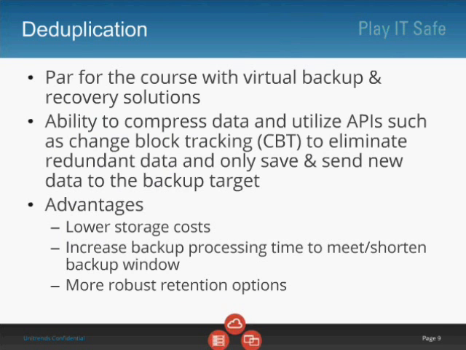And it also allows for more robust retention options because you can keep more data for longer periods of time, because you're efficiently storing only the data that is net new and that needs to be kept to restore a full backup. So the next slide is going to talk a little bit and show a little bit about how the deduplication engine in PhD Virtual Backup works, and I'm going to let Greg present that.